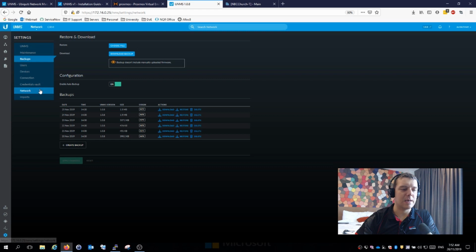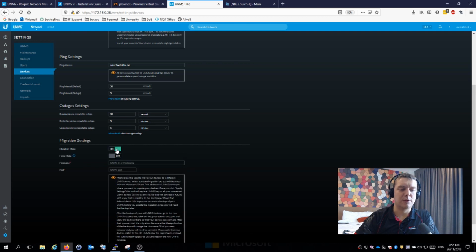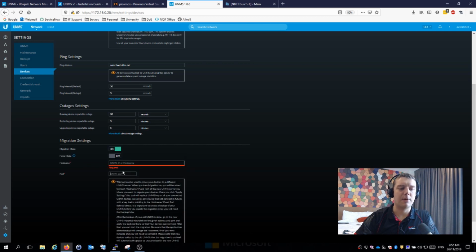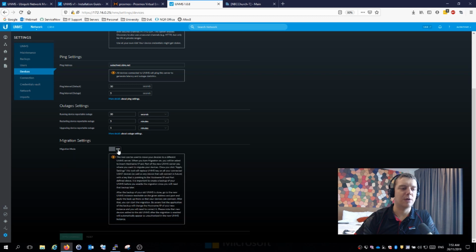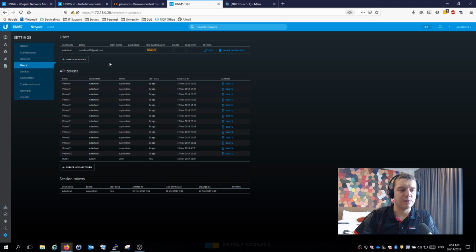I believe it is in devices just here. We've got this migration option. When we turn that one on, you can give it the new IP address and port of that new server. So if we go back to users, you can see that you can create users, and you can see what devices have logged in to access that UNMS system.